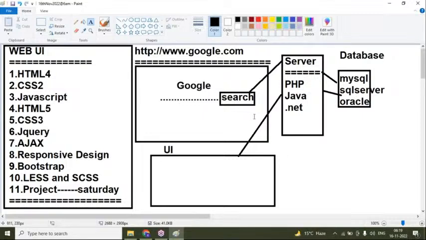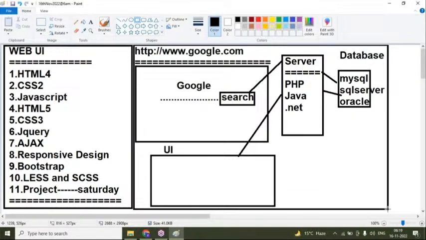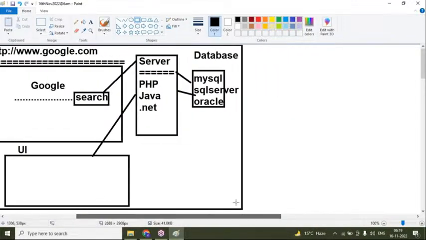You can observe these interactions in every front-end programming. This is what we call MVC architecture, Model View Controller Architecture.